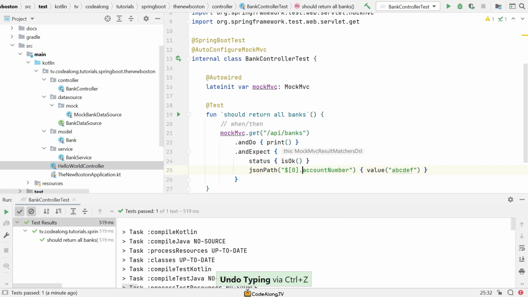So JSON path is a well-defined specification that you can look up, but it's really easy to get the hang of it and at least write simple queries like this one. If you have composite objects, you can of course also go down and just access any field down the object like this. So it's quite easy and quite useful for these kinds of tests.